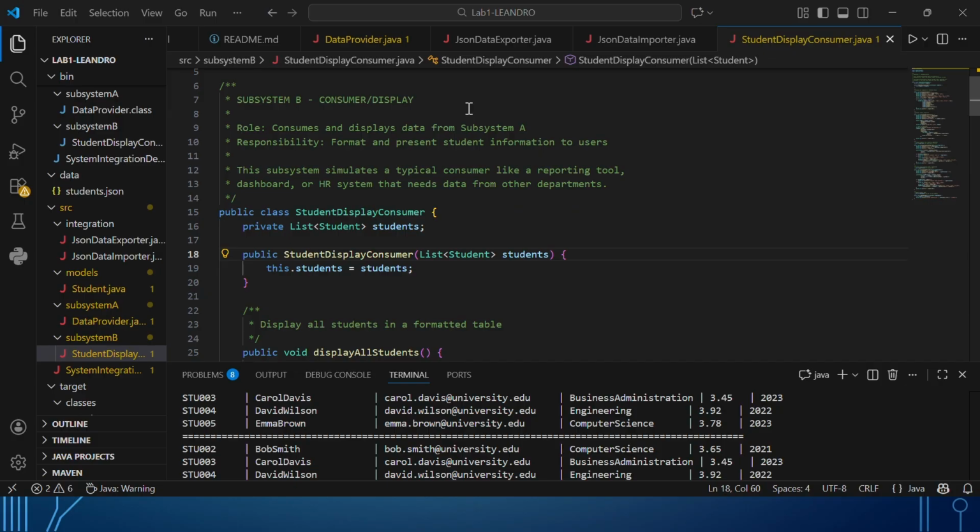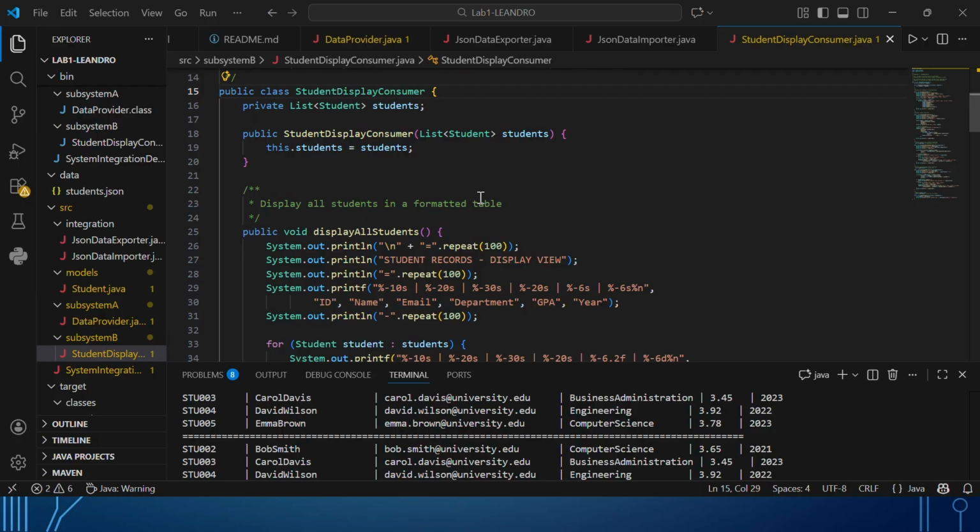In subsystem B, the student display consumer. This is where the students' data is received and displayed, using methods for multiple views of the same data.